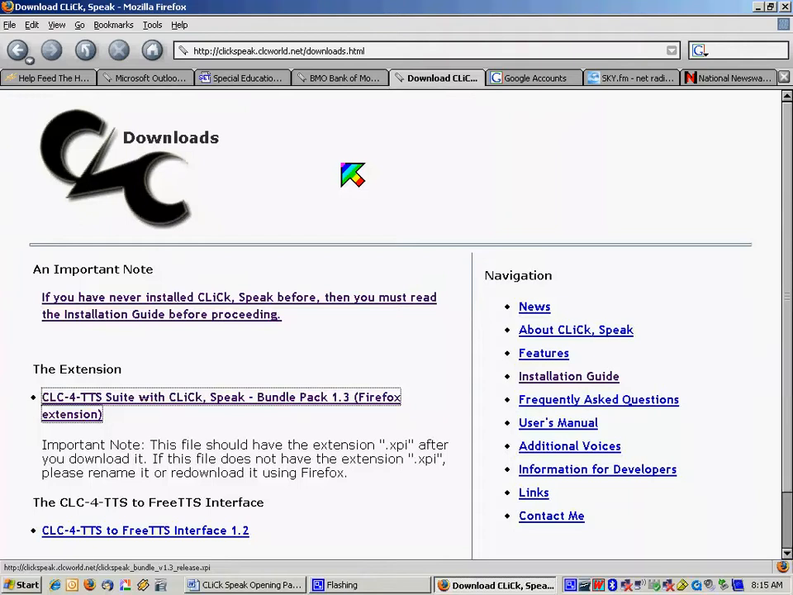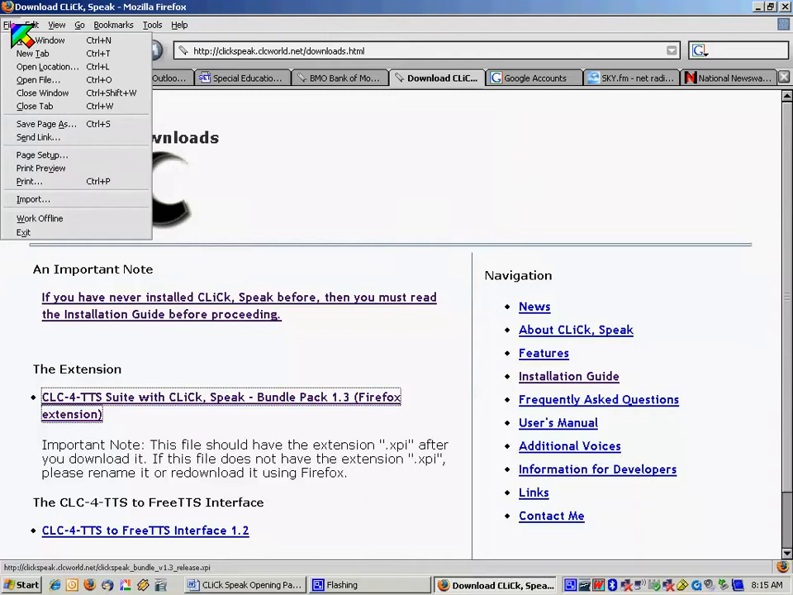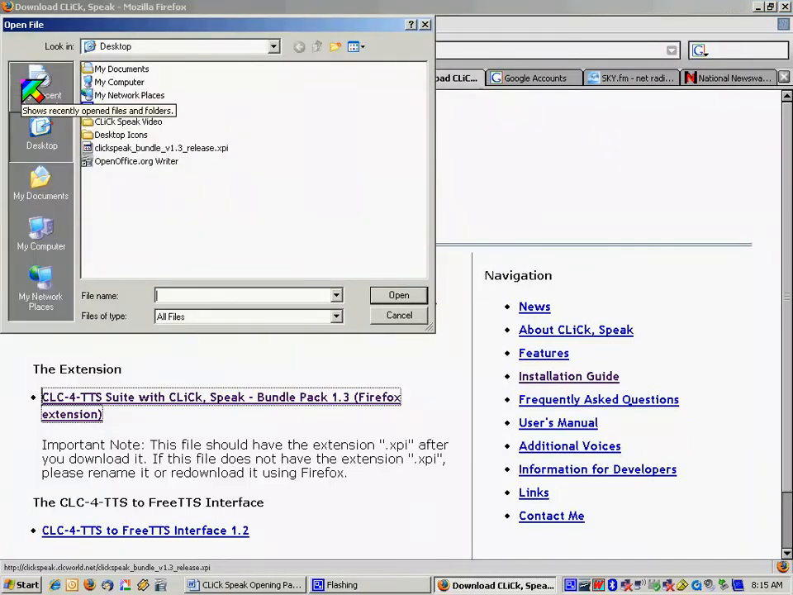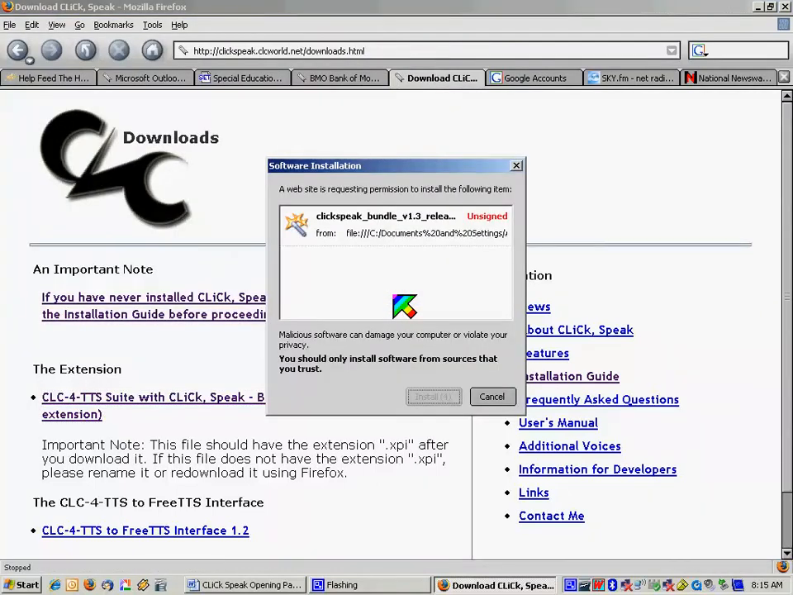The next step, if you're in Firefox, is to go to the File menu. And once the File menu is open, select Open File. And then find the file that you've just downloaded, the ClickSpeak bundle file. I saved mine to the desktop, and here it is. Now I need to either double-click on that file or select it and click on Open.